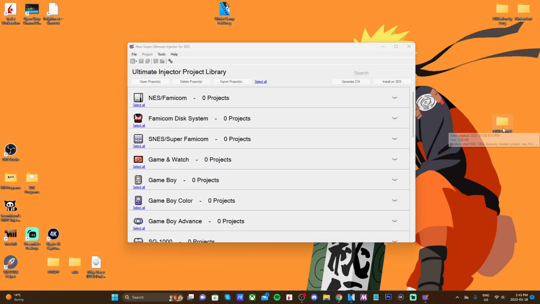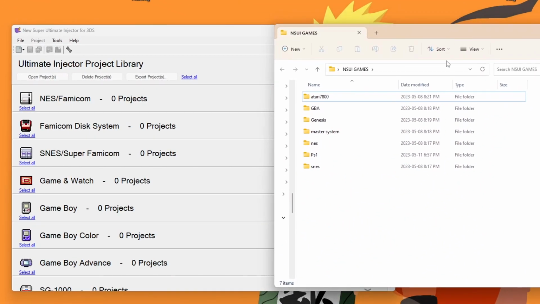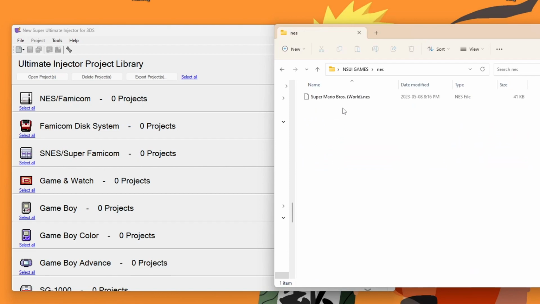So I'm just gonna open up my NSUI games folder. This is where I'm just storing all of my retro games that I want to create a CIA for. And since it's at the top, let's start with an NES ROM. So I'm going to go into my NES folder and I have Super Mario Bros. World.NES. That is the format you need it to be.